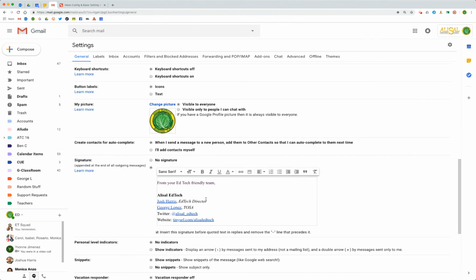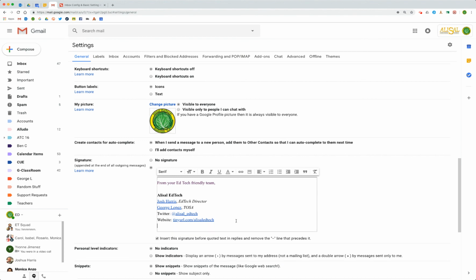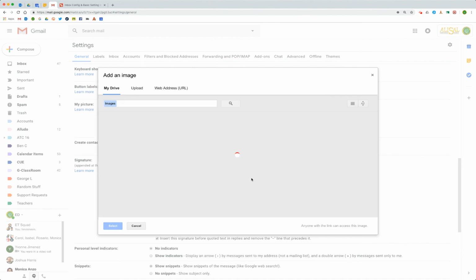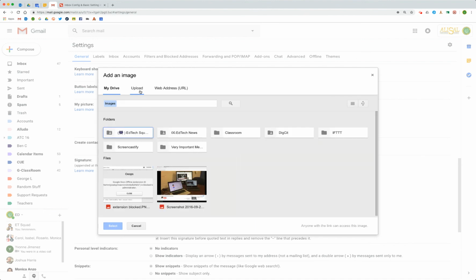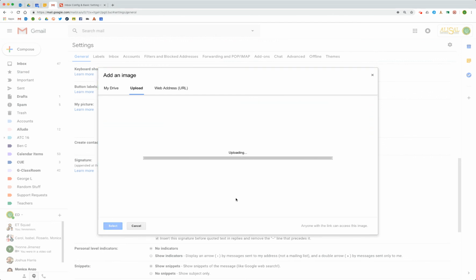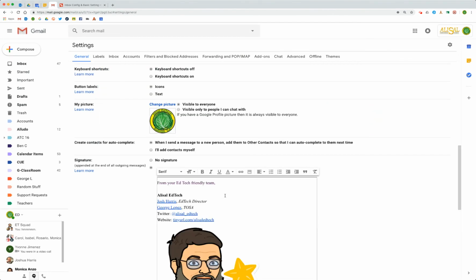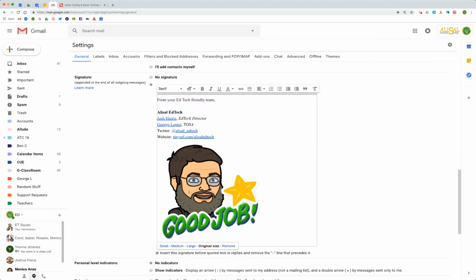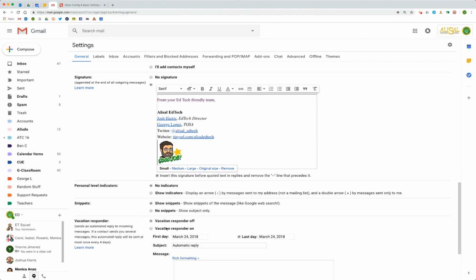But this is the other one. This is the signature, where you can set up an automatic signature that it will append to the end of all your emails. You can also add images in here that you can upload from your computer or anything that you already have in Google Drive. So for example, I'm on my Mac here, and I'm going to drag in a fun picture. So it'll upload, and then it's added it to the bottom. Now this is way too big. So when I click on it, I can change the size. I'm going to turn it to small.